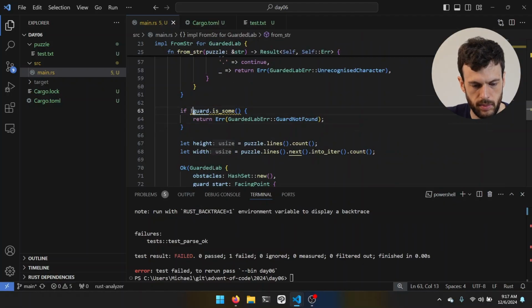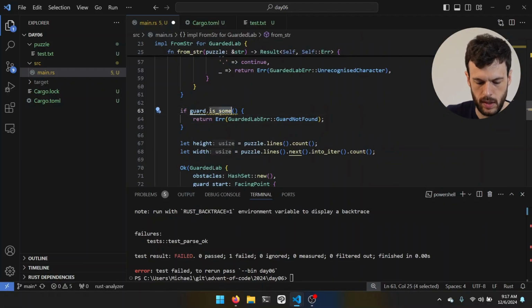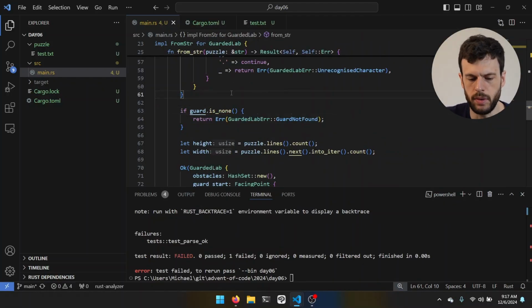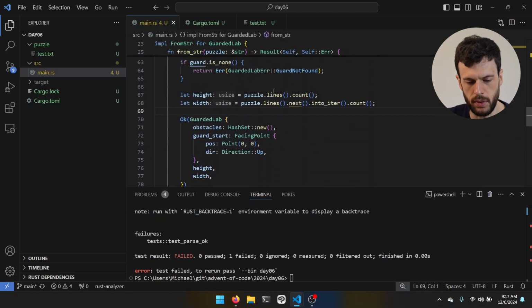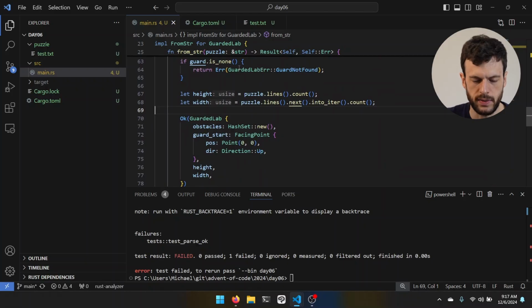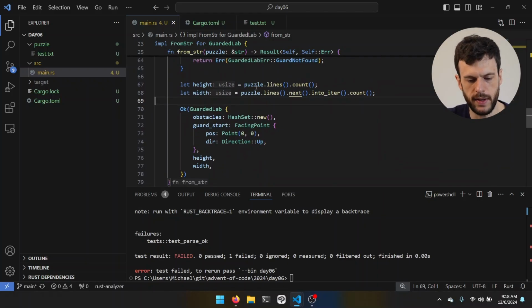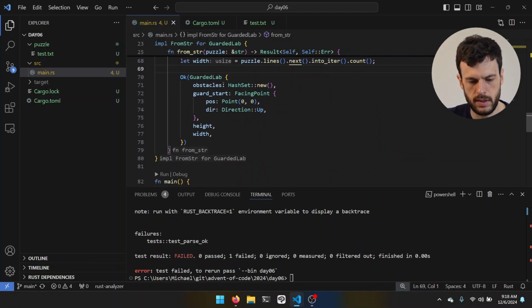Try guard is none. Yeah, that makes sense. That's just a linting warning. It would have done the same thing, but if there's a method for it, then I might as well use it. Okay, so if guard is none, then return guard not found. Otherwise, obstacles is already set.